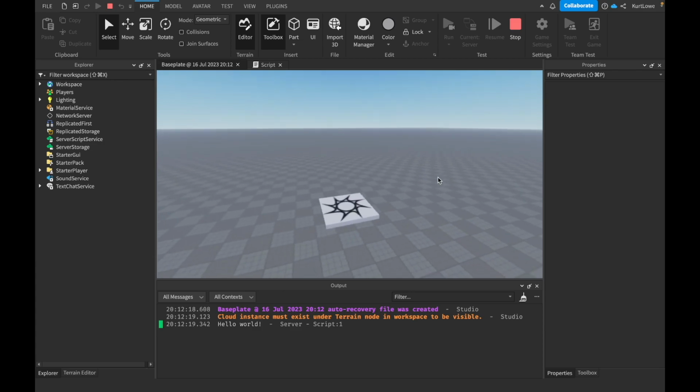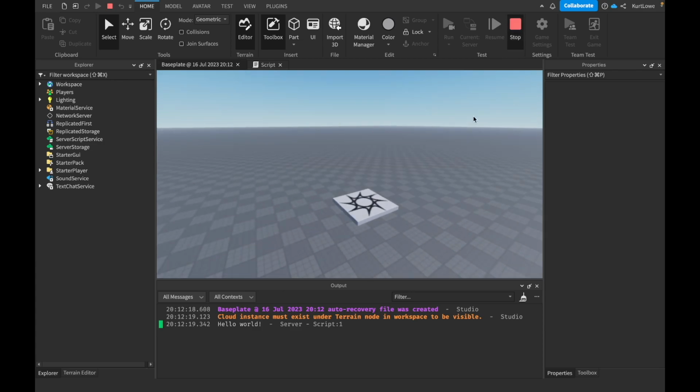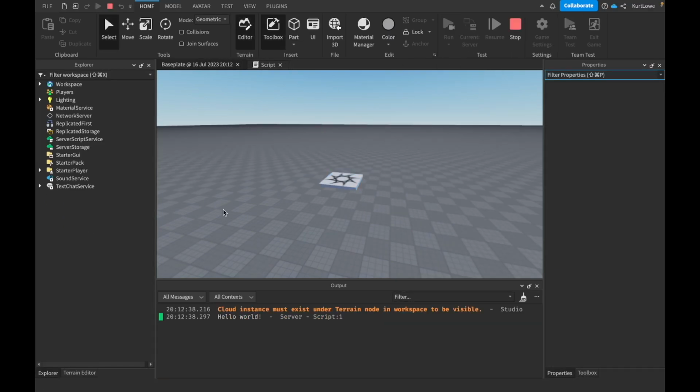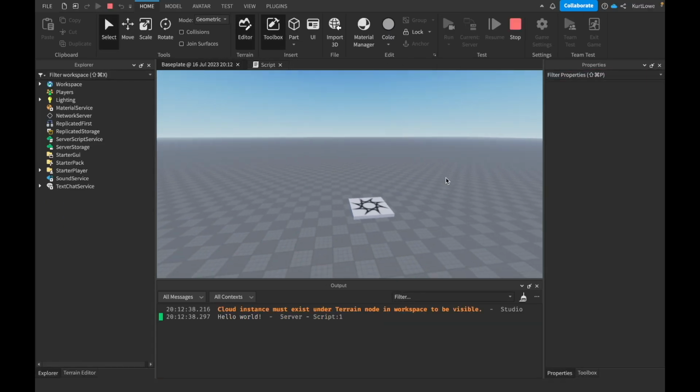Now, the reason why I waited to explain this to you is because really, when you're running the game, you're just running the server. Okay, this is what's happening at the server. This is what the server sees. They don't see players. They don't see your player's screen. It's just the server.